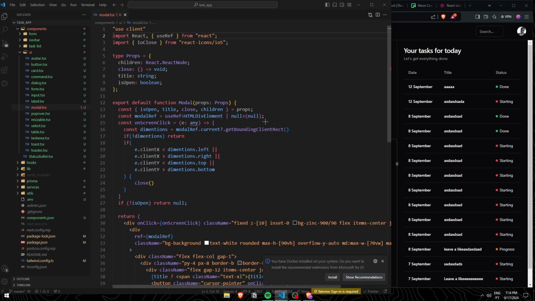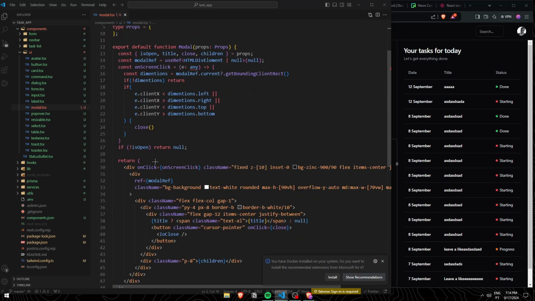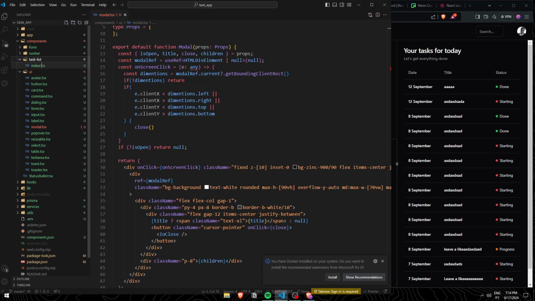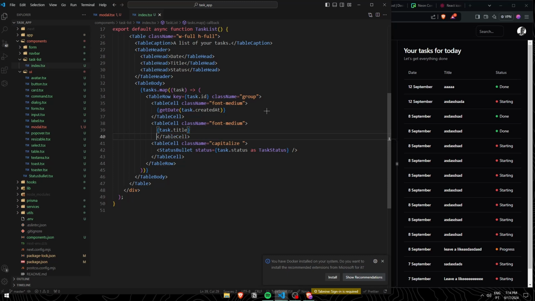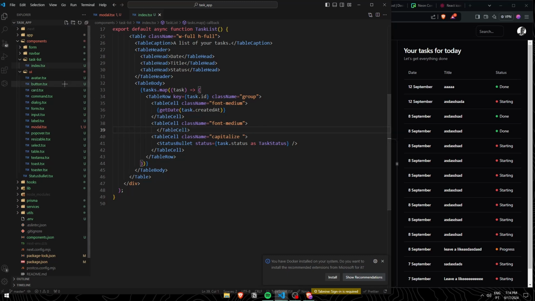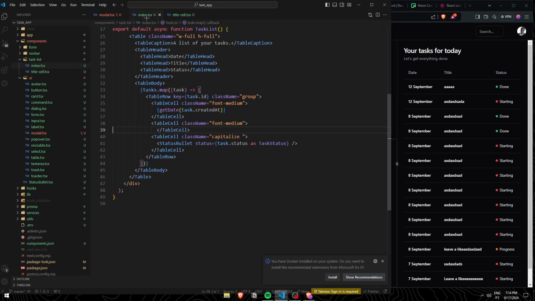Okay, with this we have our modal created, and now we are going to finally use it. So let's go to task list, and here on the title, we are going to remove it for now, because we are going to create another component instead of task list, which is going to be title-cell.tsx. Okay, this component is just because we need some client code.